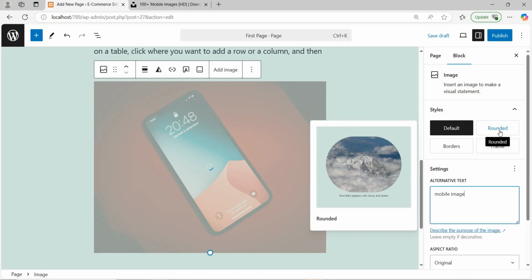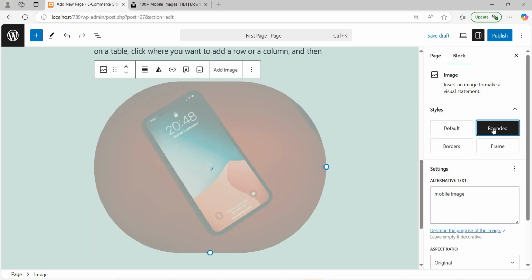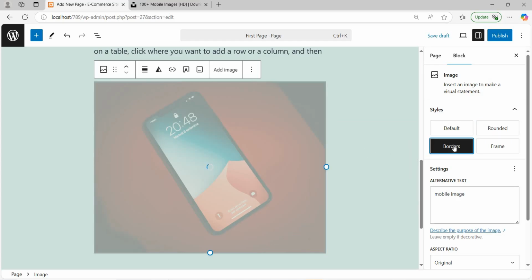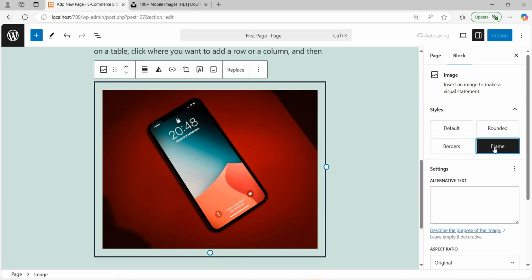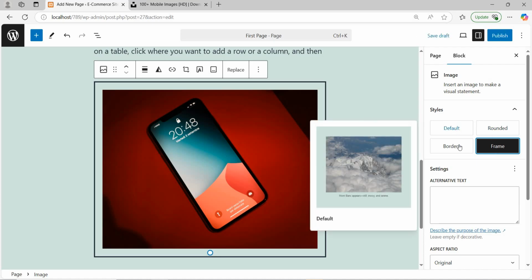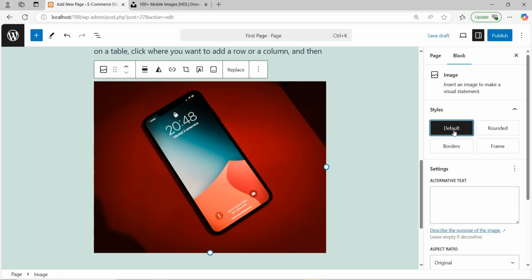Here you can also give the rounded shape. If you want to give this round shape, you can give it. Border, you can give a border shape like this. Frame shape, whichever one you want, you can click it.